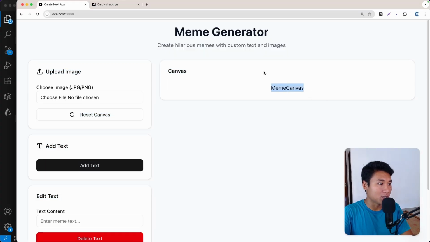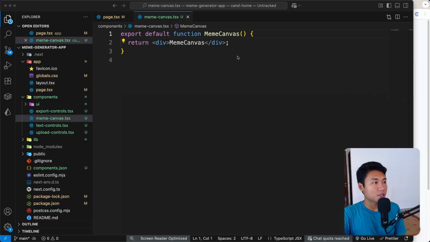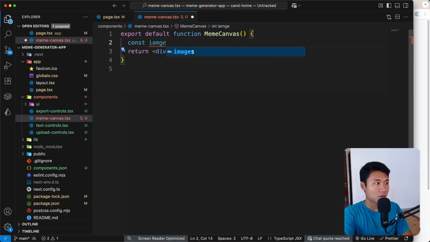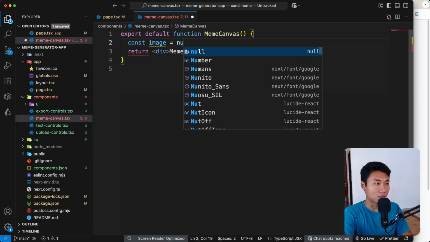As you can see in here, this is always in the center. So let's try to add a condition in here. I'm going to say const image, for example, right? For example, we don't have any image, so I'm going to say image is null.